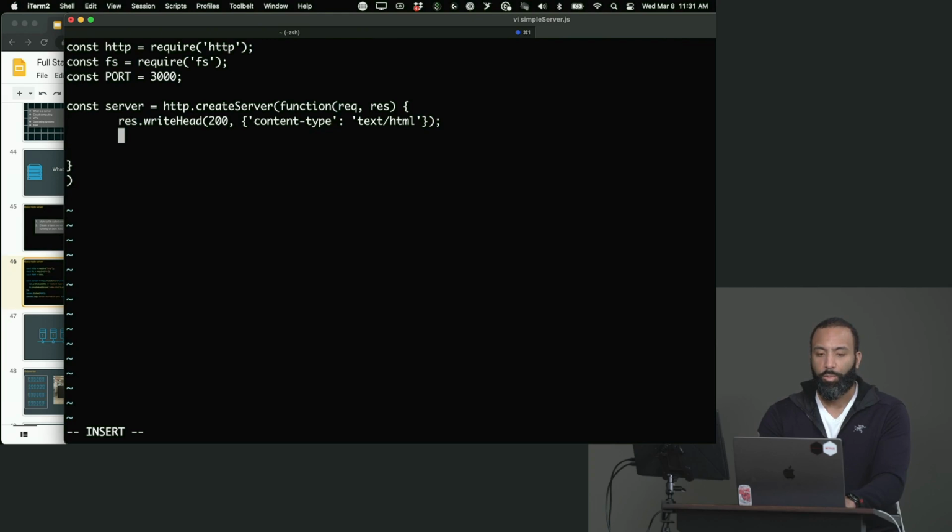Next, we're going to create a read stream. We're not going to write to it. We're just going to read. So we're going to say file system create a readable stream. And we're going to say this fictional file we haven't created yet called index.html. And we're just going to pipe it into the response.